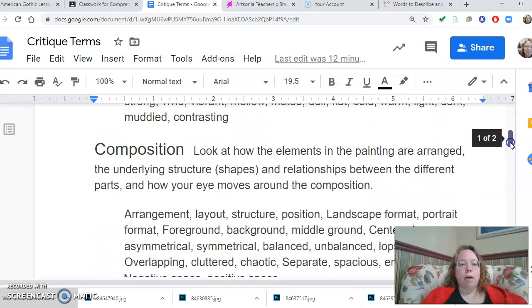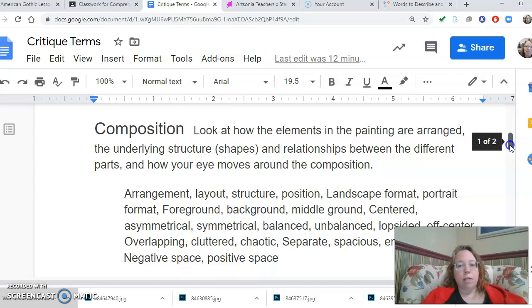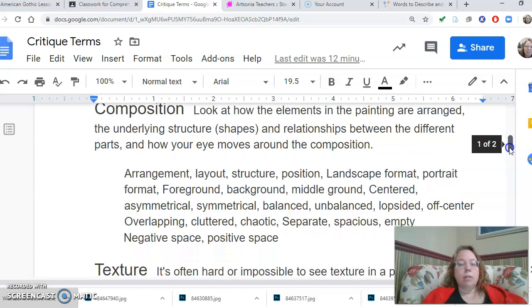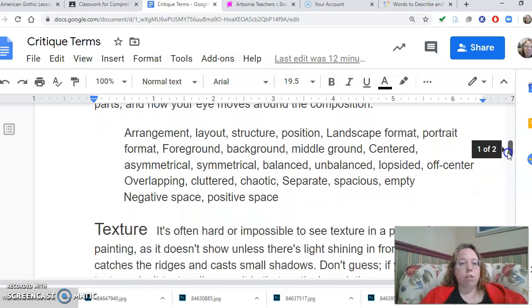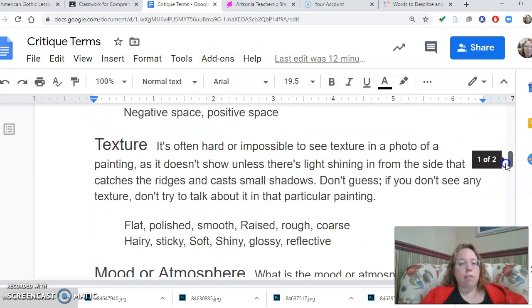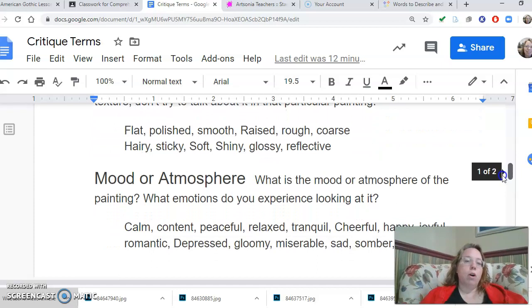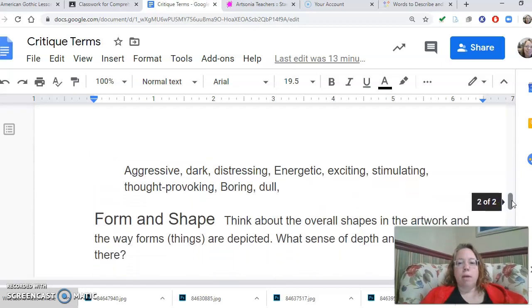I want you to talk about composition, how it's arranged, how it's balanced on the page. That would be an option. Does it have good negative space and positive space? Is it symmetrical? Is it not symmetrical? Sometimes those are good things, sometimes they're bad things. It just depends on what you're looking for. But I want to make sure these are the kind of words you use. You can talk about texture. Does it have good texture? Does it have good mood? Does it make you feel calm? How does it make you feel? Things like that.